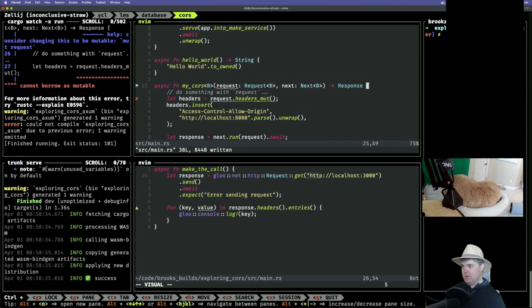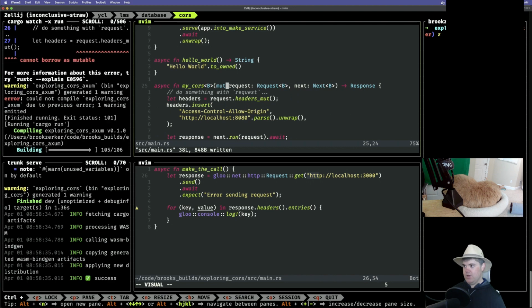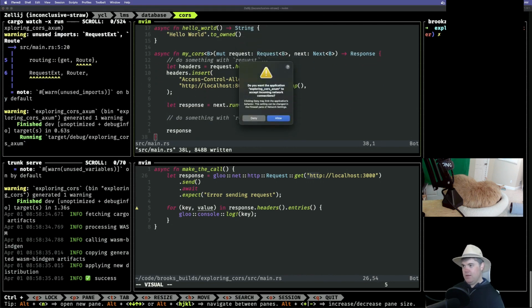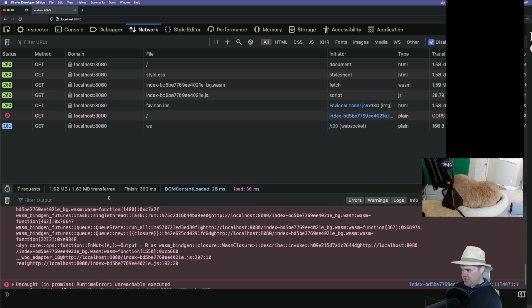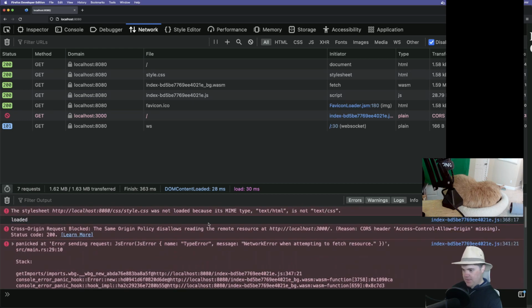It's not declared as mutable. So wait, I think the request needs to be mutable here, right? Okay, there we go. No, keep on denying. All right, so now if we come back to here and we hit refresh, CORS header Access-Control-Allow-Origin is missing.